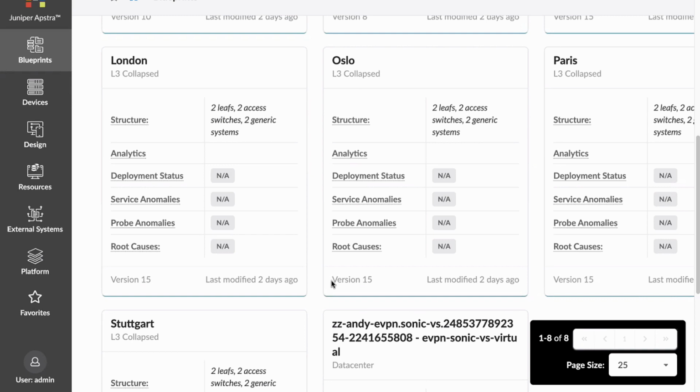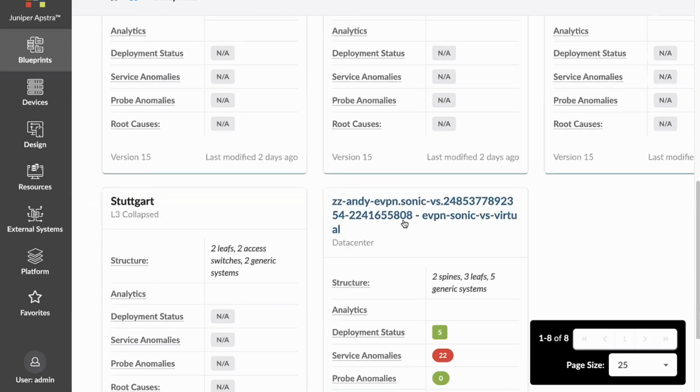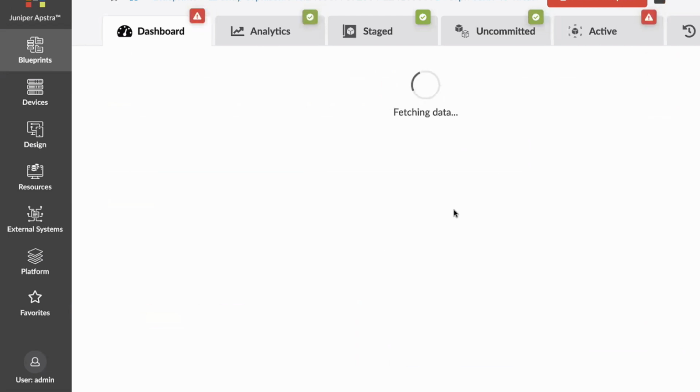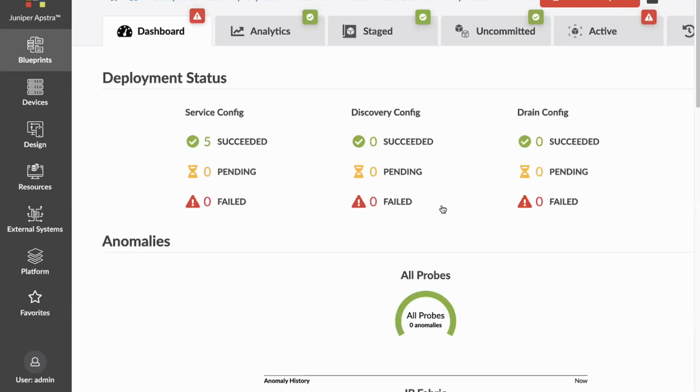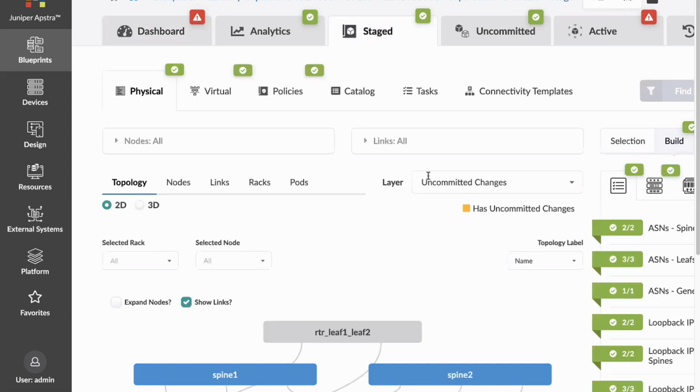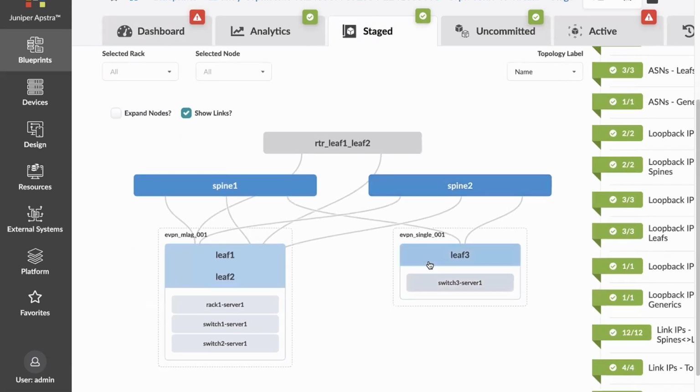If I jump into one of these blueprints, I've gone straight inside it. I'm going to go to the staged tab so I can get a view of what this looks like. We have this environment. This is a data center, albeit a very small one. We've got 2 spines and 2 racks. Here we have a multi-chassis LAG pair of switches. And it is a Clos architecture.